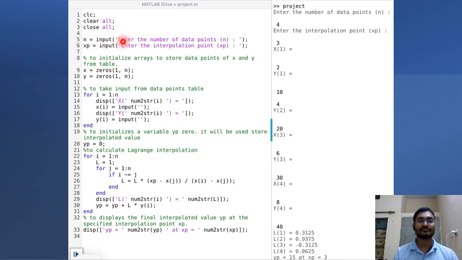So n is equal to the number of data points, that is we take 4, and we take all these data points from the question we discussed in the last slide, that is the value of x is 2, 4, 6, and 8, and the y value is 10, 20, 30, 40, and we want to find the value of y at x equal to 3. So x equal to 3 means the interpolated point xp is equal to 3. We initially initialize arrays to store the data points of x and y from the table. So we initialize x is equal to zeros 1 to n, and y is equal to zeros 1 to n.